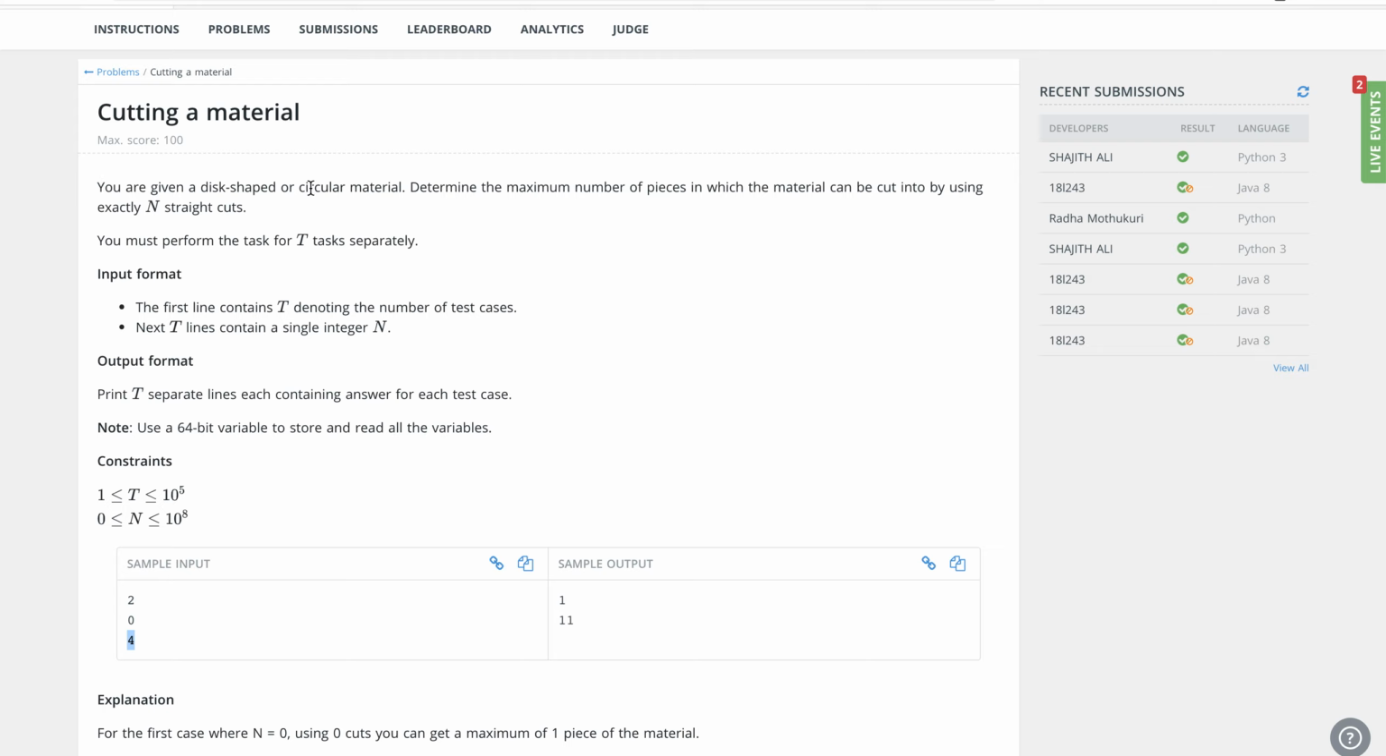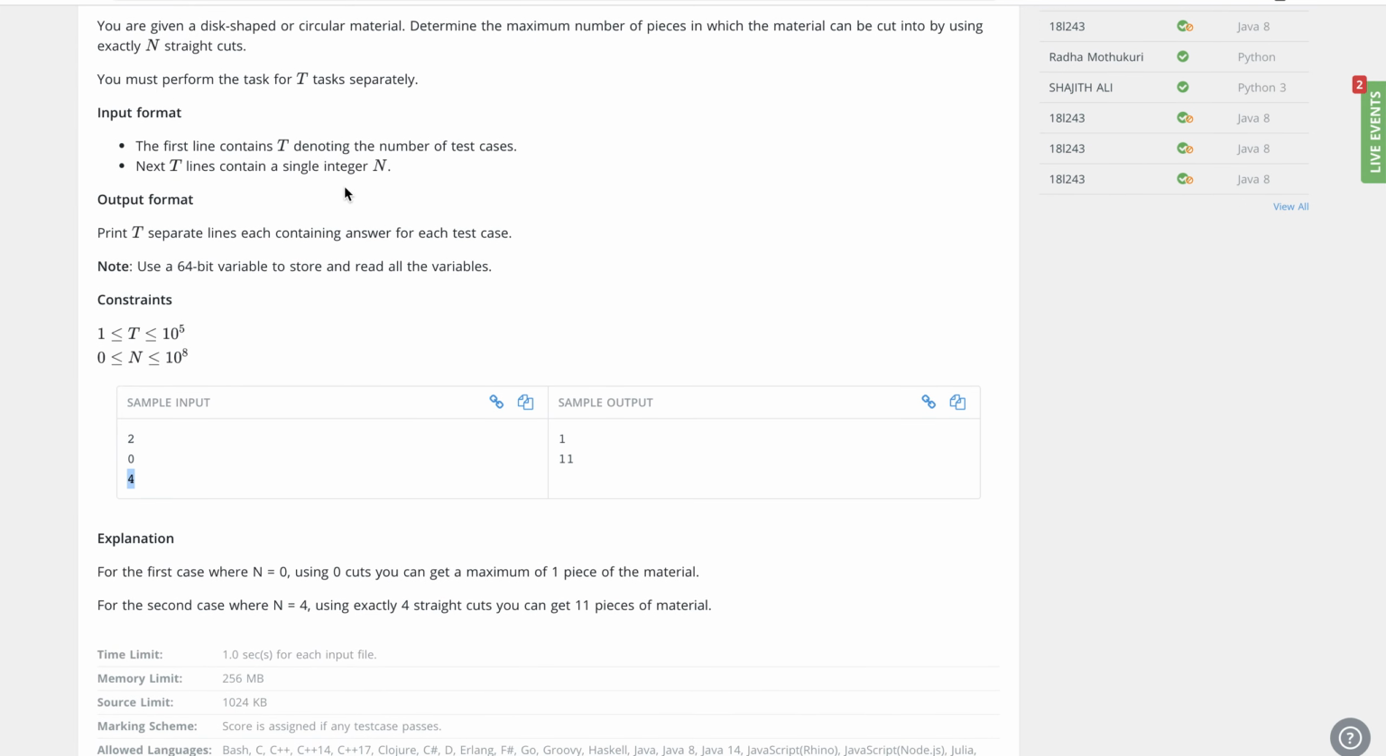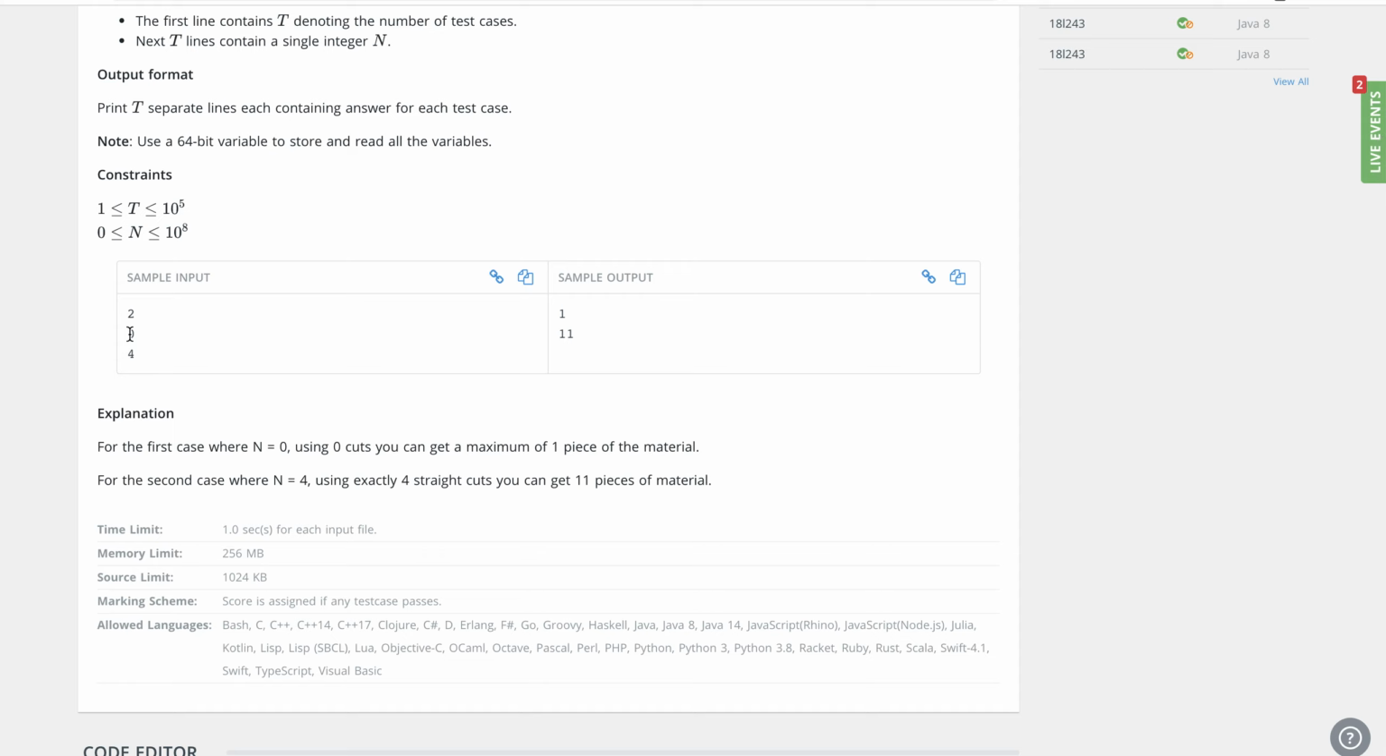We are given a circular material, and we need to find the maximum number of pieces that we can make out of this material by using n straight cuts. The input format is that we are given the number of test cases, and each test case contains a single line with a single integer which denotes the number of straight cuts we are allowed to make. As you can see here, with zero cuts we can have only one slice, the whole circular disc itself. And using 4 cuts we can make 11.